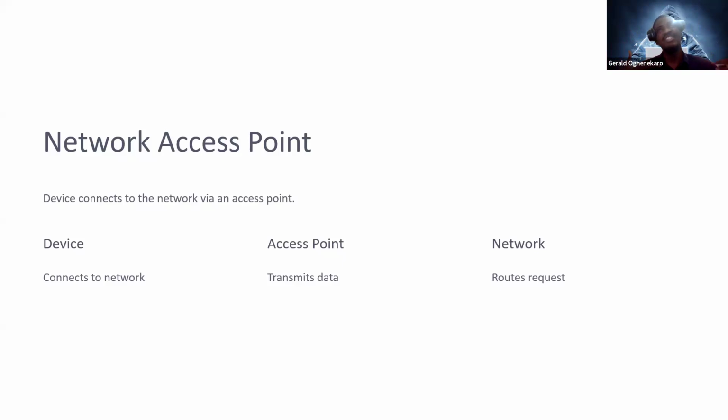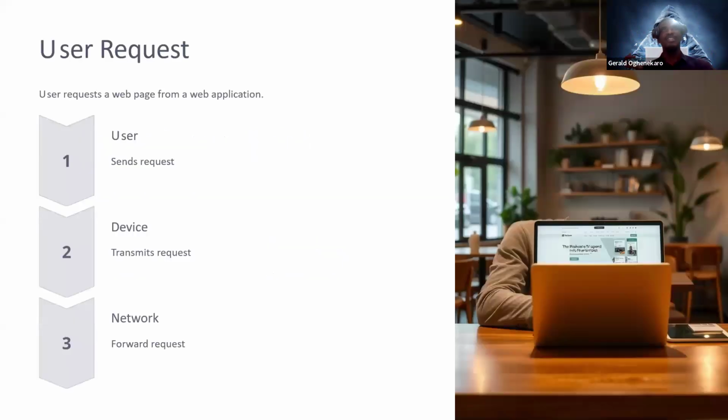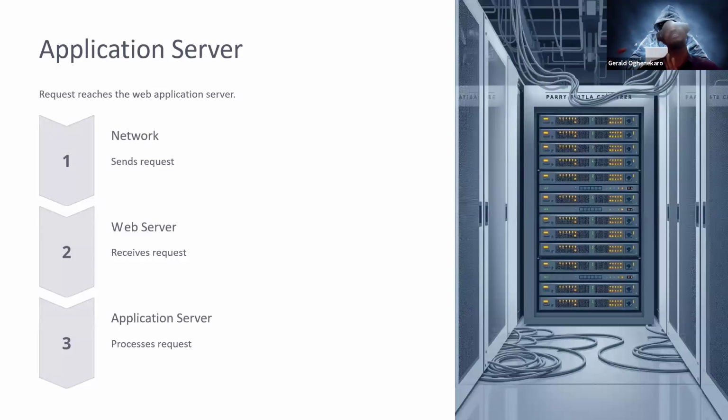So the process is your device connects to a network, that's the access point. It transmits the data to the network, and the network then goes ahead to forward your request to the application itself. A typical application will have a structure which will be the UI, which you would see on your client that has connected to the wireless access point. Then you will have a web server, and you will have an application server at the back. So the network sends the request to the web server. The web server receives it and sends it to the application server. Now, at the application server level, this is where the interaction goes on.